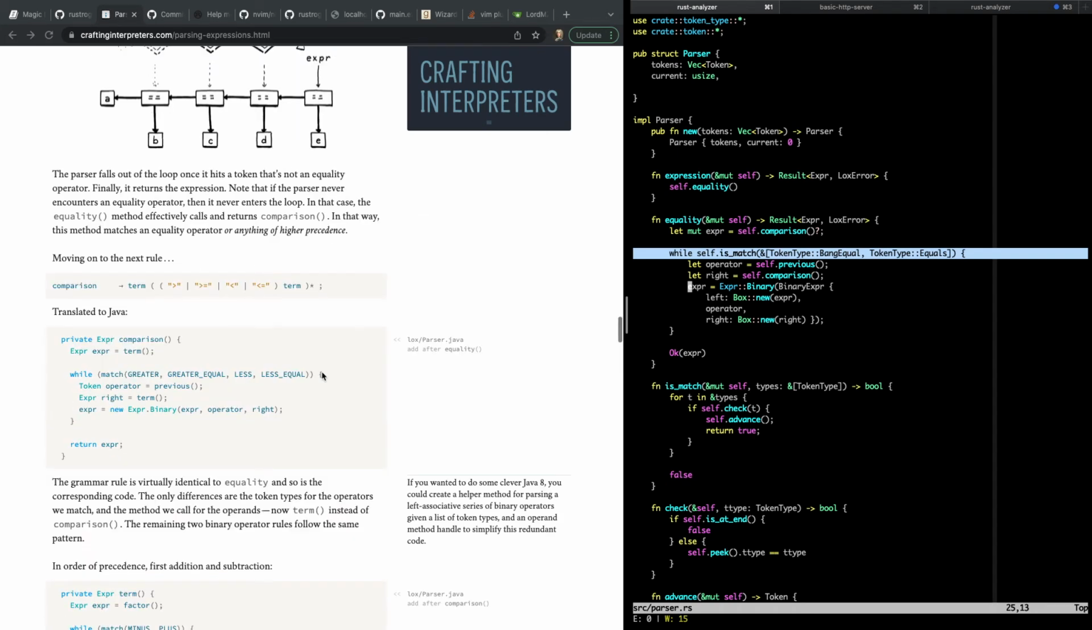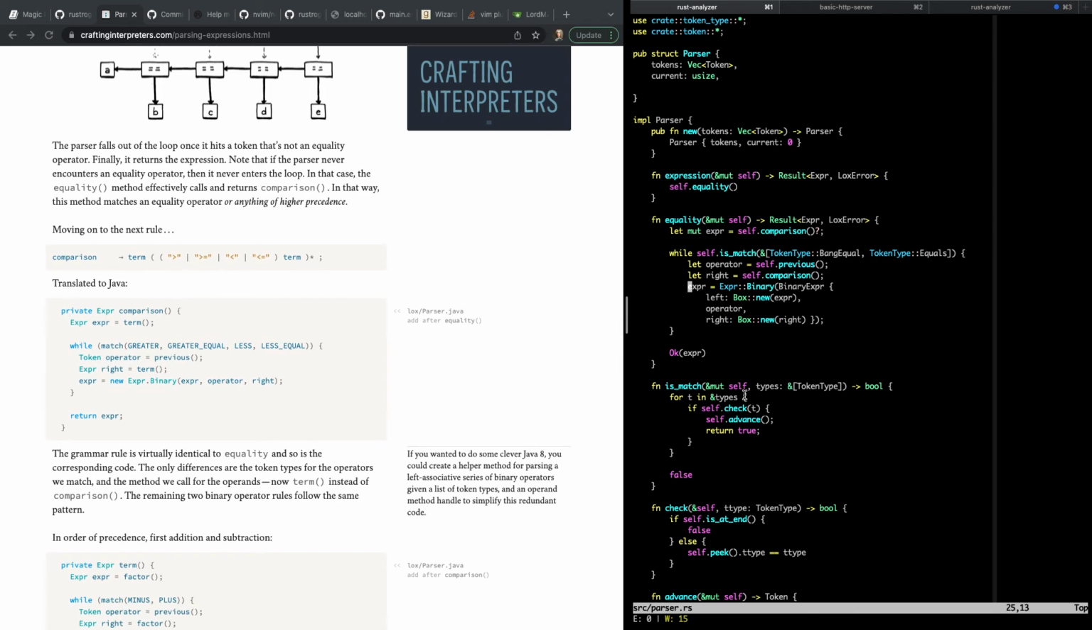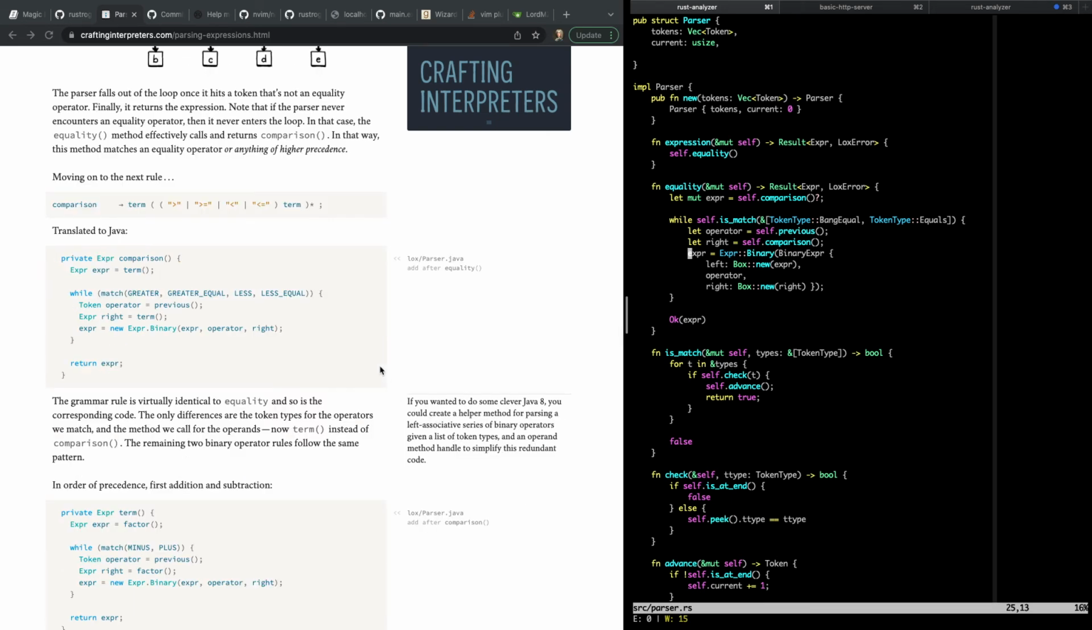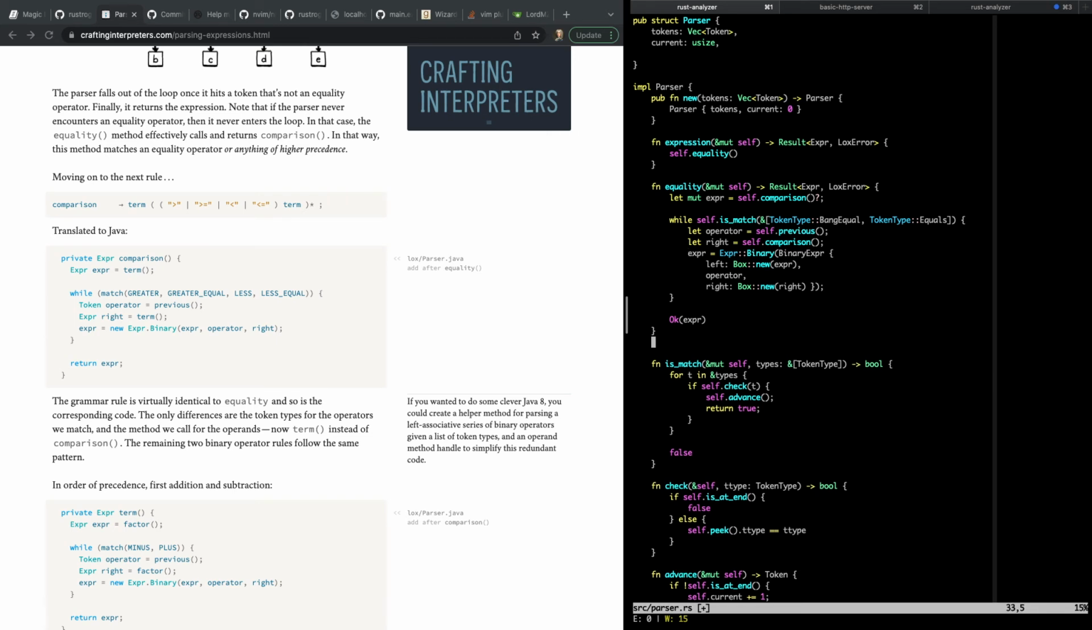All right. So we still can't run. Well, I guess we could run it, but nobody's calling parser yet. We have to link that into our main locks code. All right, so we're going to translate this into Java, and it's the same kind of idea where we pass in an array to match. So, okay, so we have expression, equality, and then comparison.